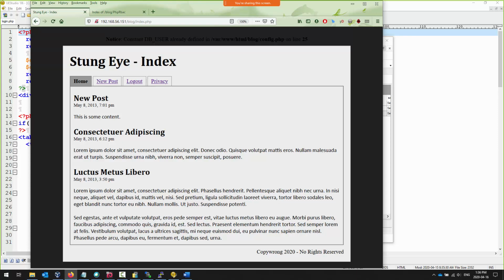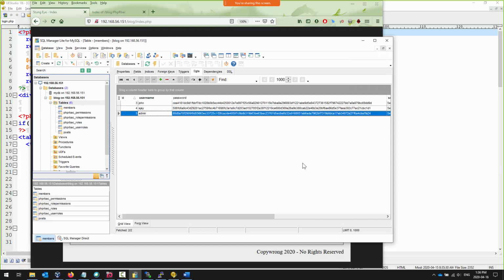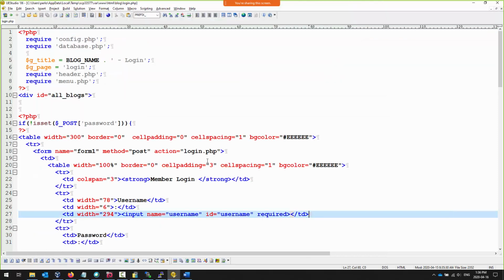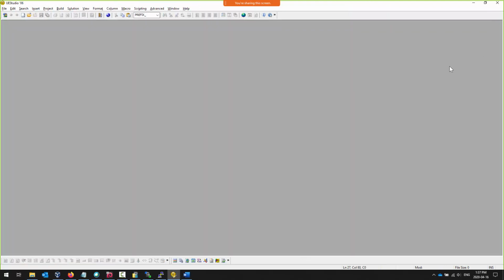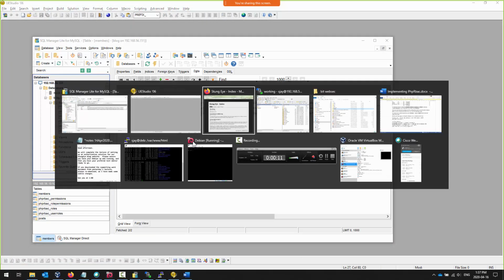Now, the next thing we want to do is understand that RBAC uses that user ID from our database, which is right here. In my case, it's ID 5, but we need that. That needs to be one of the session values that we work with. So I'm going to modify my login page to use that.